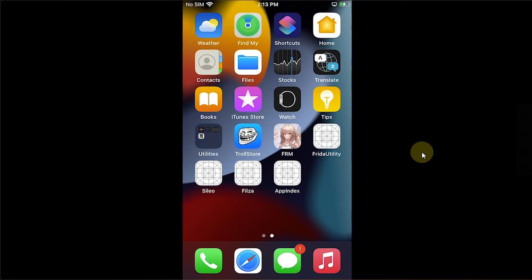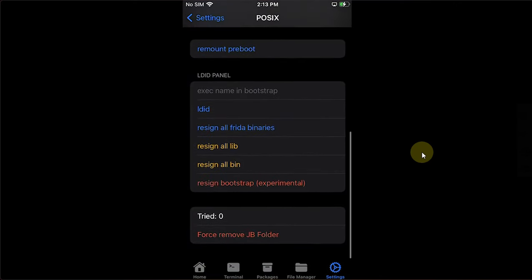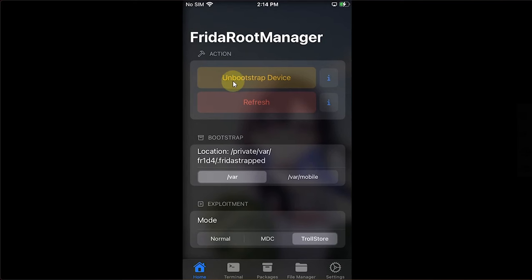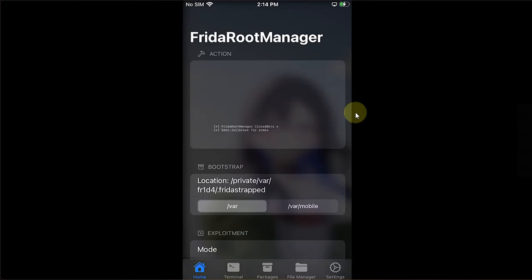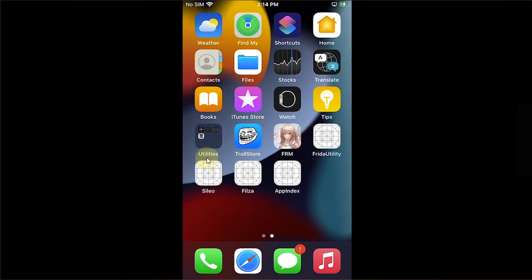Lastly, if you want to remove FRM and Sileo and everything, the simplest way is to open FRM, then go to settings, then you will see tools, POSIX. Just scroll all the way down and you will see force remove jailbreak folder. Just hit it again, and it will crash. Now again open FRM, and then from here unbootstrap device and wait for the process to finish. Alright, and then you'll see done. Just go back home and now simply reboot the device.